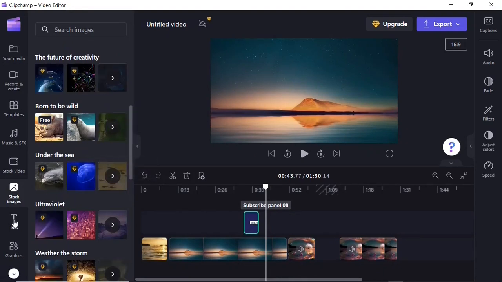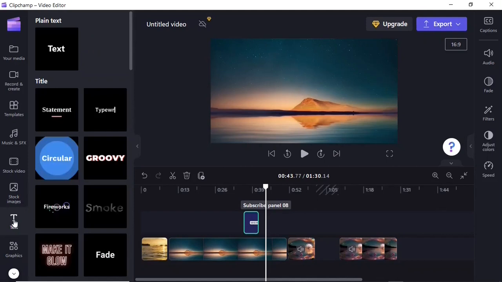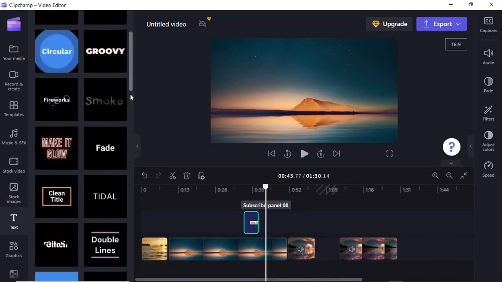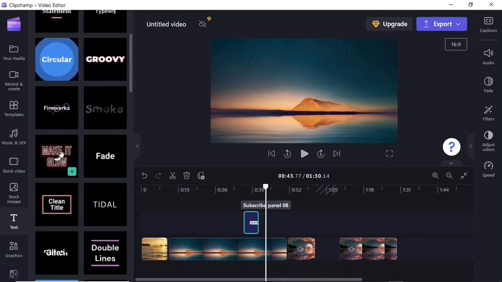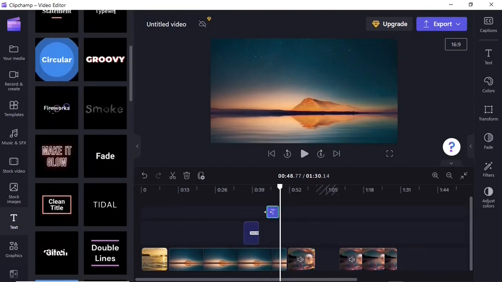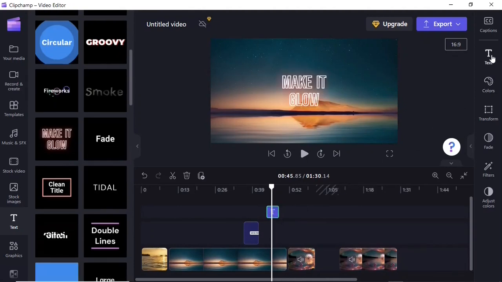Next, I can add text to my video project. When I click on the text button down here, right here I can choose whatever text style I want to use for my project. So let's say I choose one of these, and I click on the add to timeline button. You see that the text is added to the timeline. Now with the text selected, I can go over to the right hand side of my screen and I can edit the text from here.